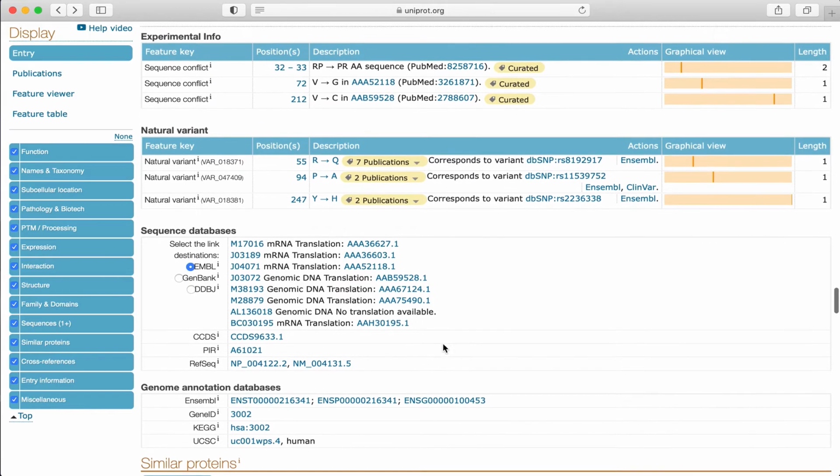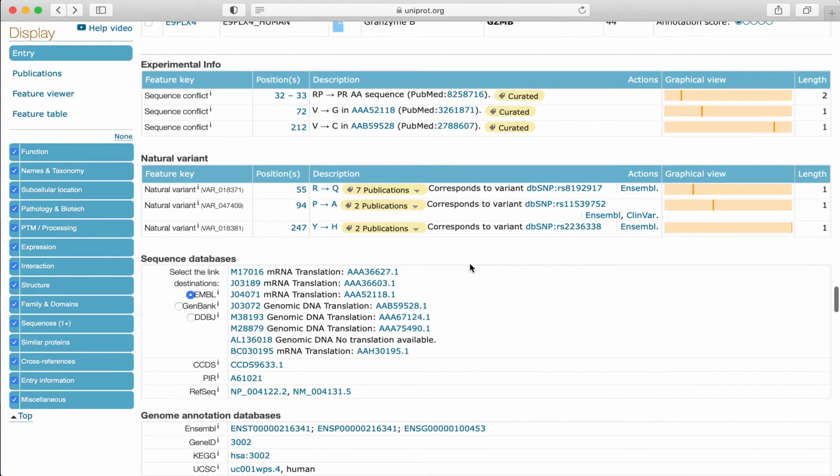And then going down to the other section, for example, the experimental info, if there is any conflict about the position of an amino acid, you can also see that, like a sequence conflict at position 32 and 33. Similarly, there is a conflict at position 72 and 212. So if there are any conflicting reports about sequences, they are also shown here.